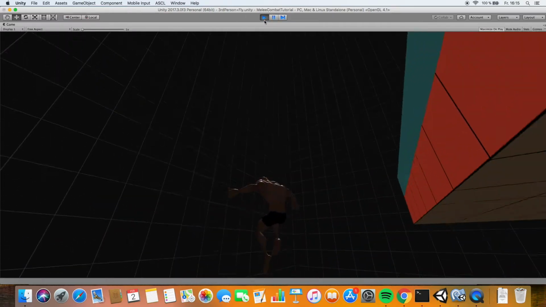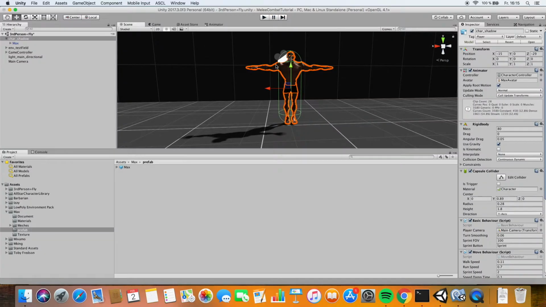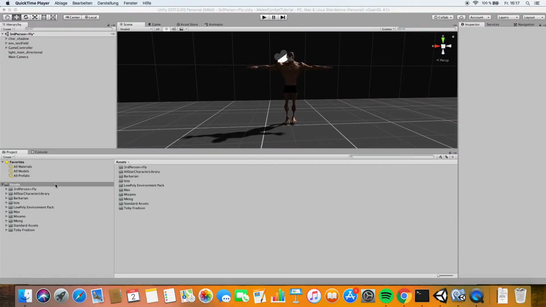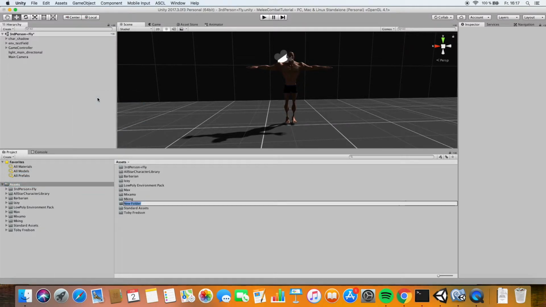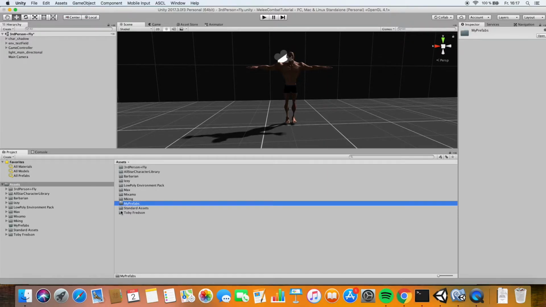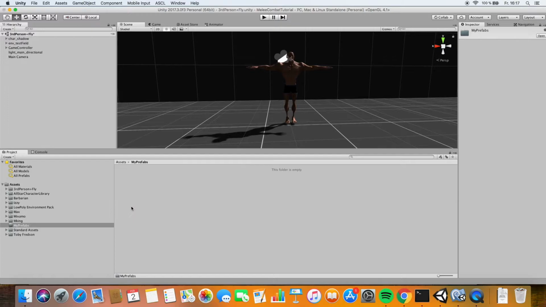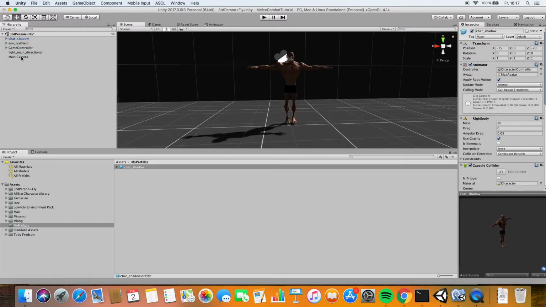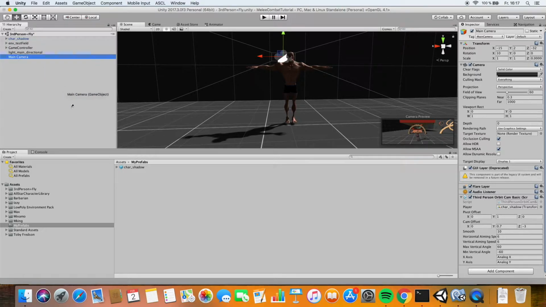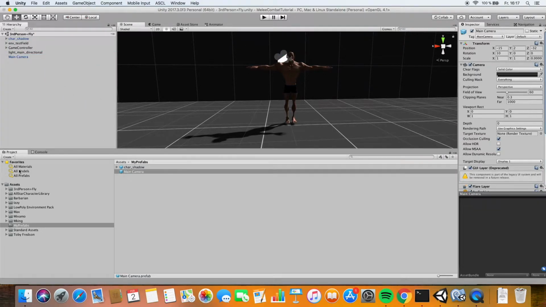But now we also would like to take this character and put it in a different scene. So go over to your assets folder, create a new folder, create folder. And I'm gonna call it My Prefabs. And then click on that folder. And then just take the char shadow with your character in it and drag it into your My Prefabs folder, and also the main camera, which is very important. So drag that in there too.